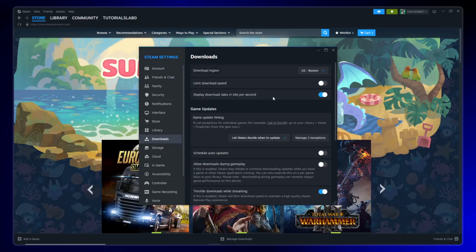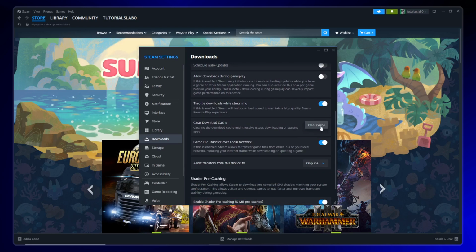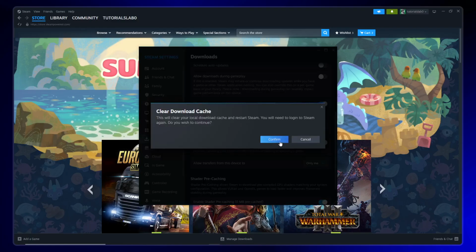This section contains various options related to how Steam handles your game downloads and cache data. Now, scroll down until you find Clear Download Cache. Right beside it, you'll see a button that says Clear Cache. Go ahead and click on it. A confirmation window will pop up asking if you're sure you want to clear the cache. Click Confirm to proceed. Clearing your download cache removes temporary files that can sometimes cause conflicts with games and lead to crashes.